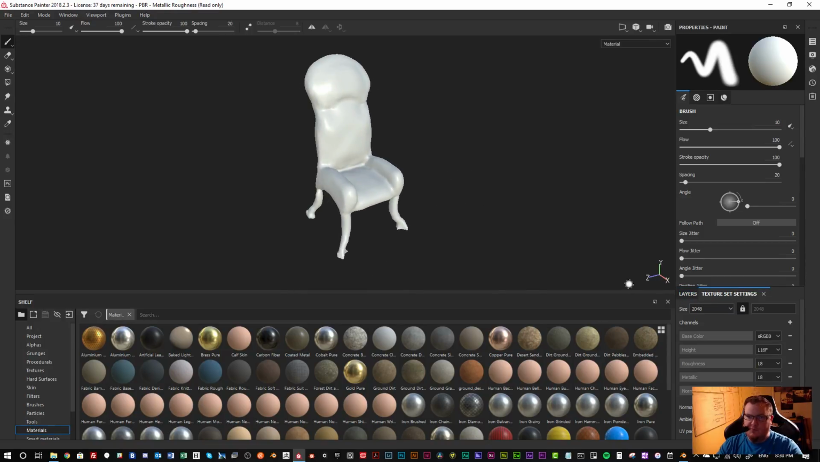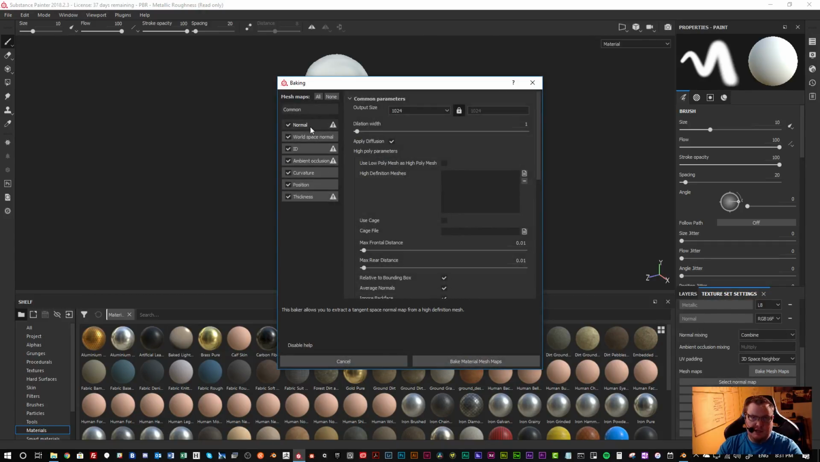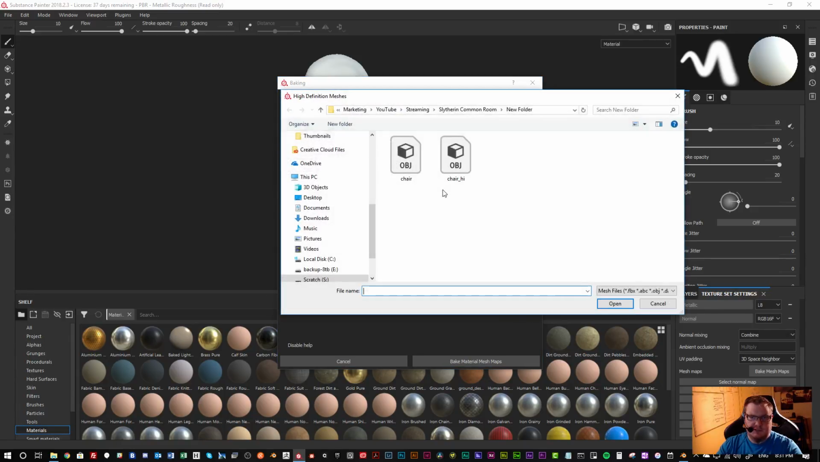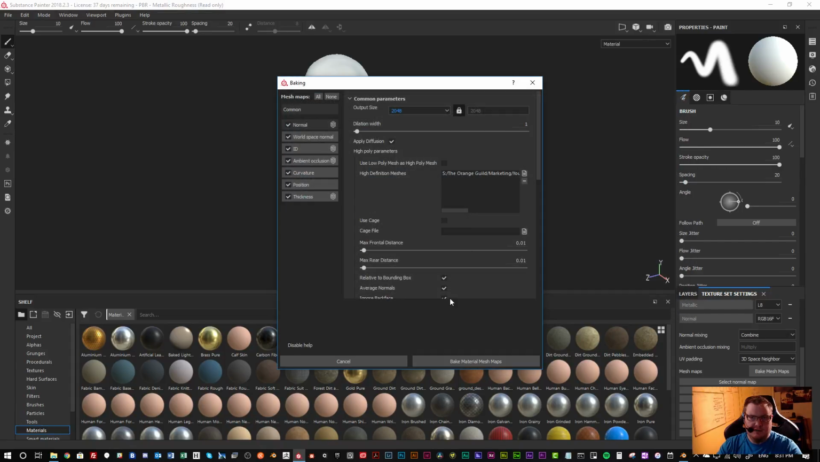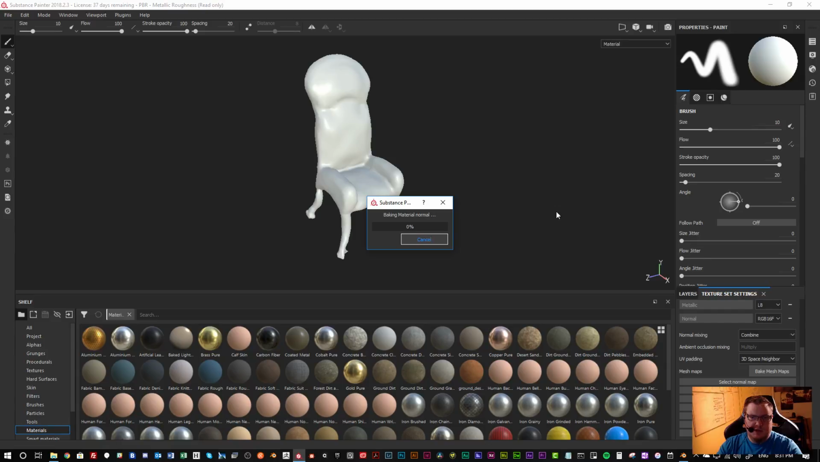So now what we need to do is bake the high-res normals. So we're going to jump over to the texture set settings, jump down to bake mesh maps. And we're going to want to set this to 2048 and grab our high definition mesh, which is chair high. And we're going to bake all those maps. So this is going to bake ambient occlusion, normal, material ID, curvature, a lot of stuff. And we'll just let that finish, which shouldn't take very long on a low-res mesh. And we'll move on.